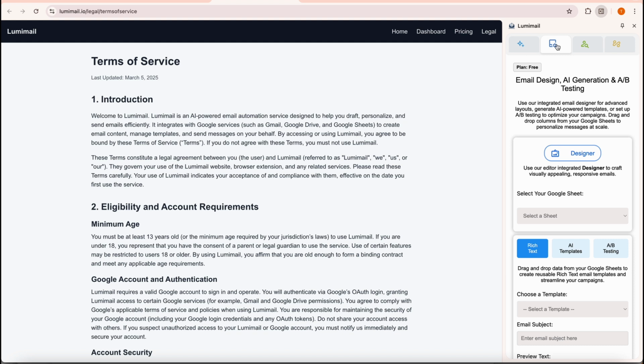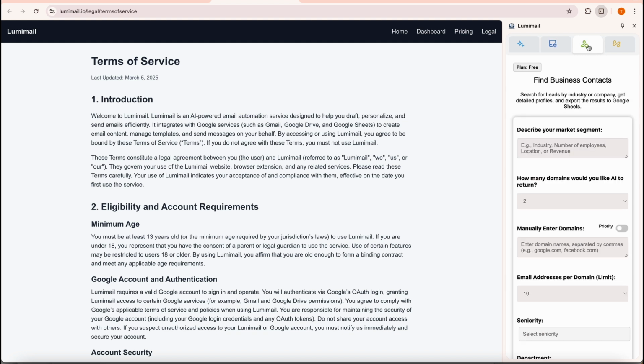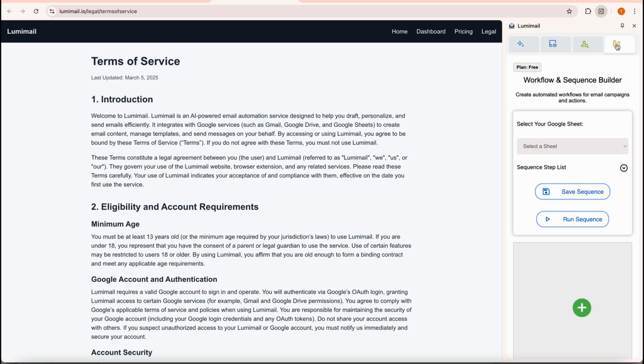And with one click, open the designer for advanced editing. The Contacts tab helps you import, manage, and even discover new leads, keeping your audience organized and up to date. And finally, in Sequence, automate your campaigns with multi-step workflows and smart, timely follow-ups.